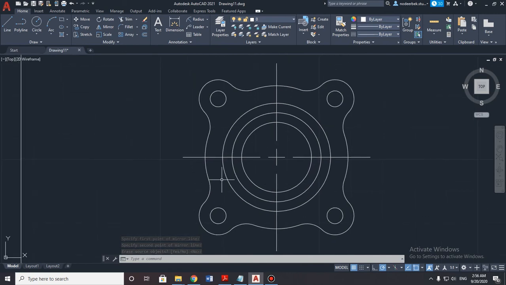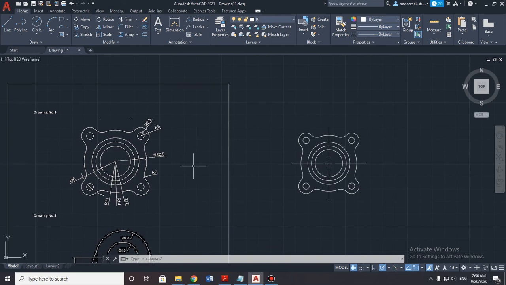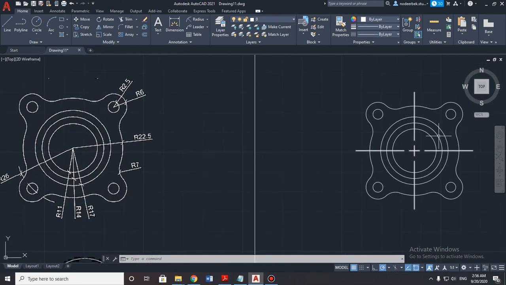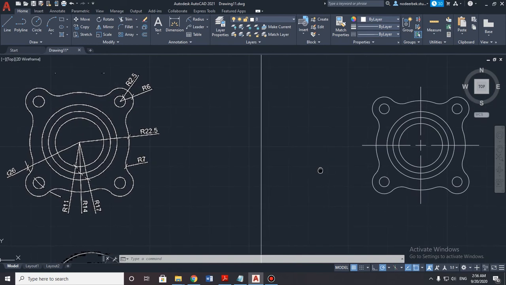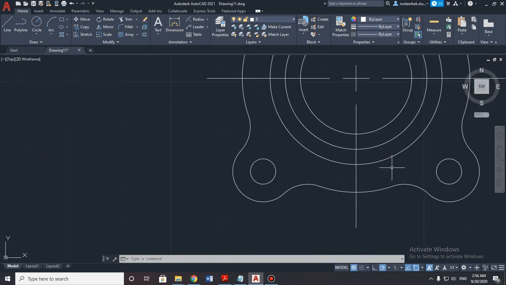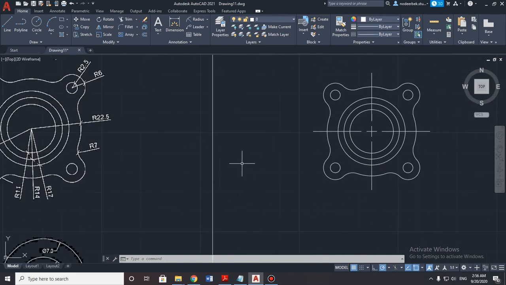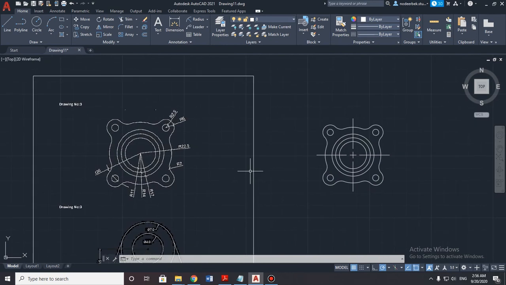Okay, this is our sample, and this is our drawing. As you can see, exact same stuff. So putting dimensions and decorating is an assignment for you. Good luck, guys.